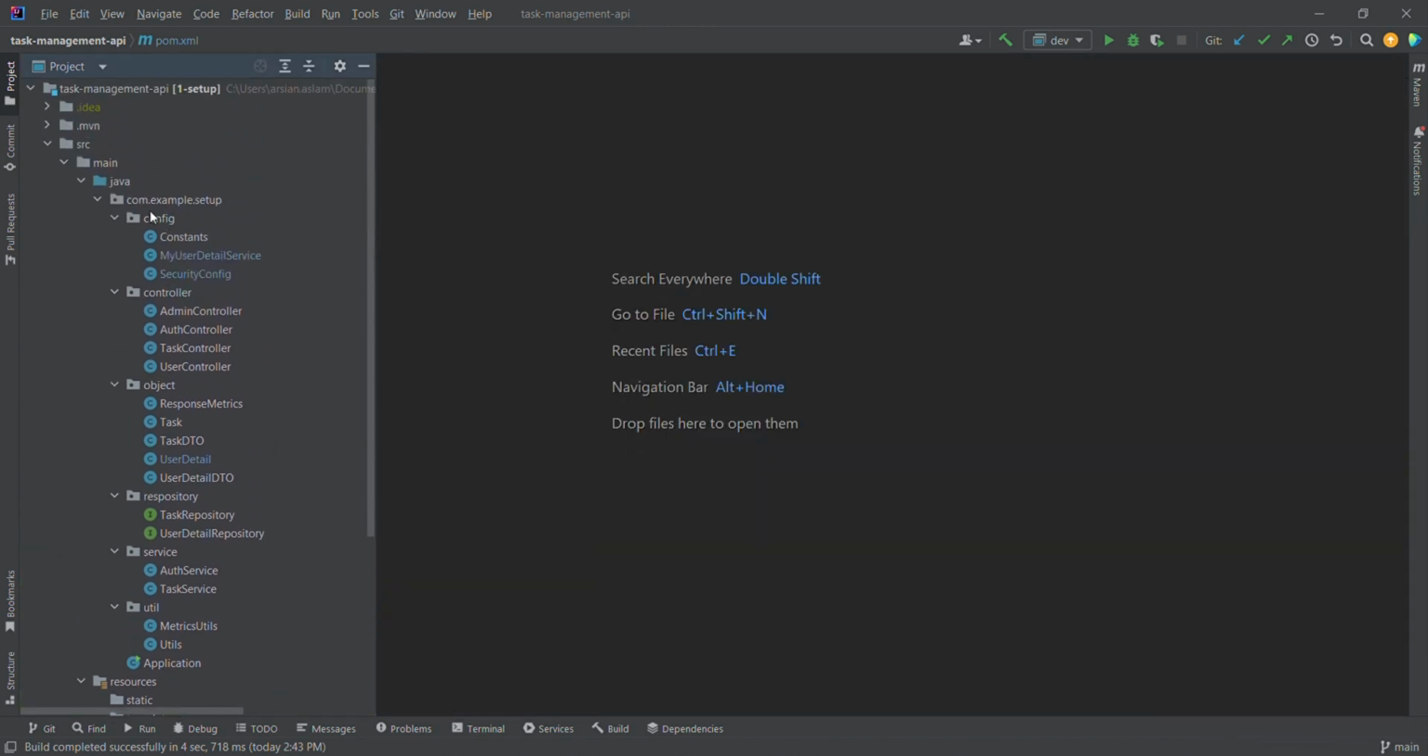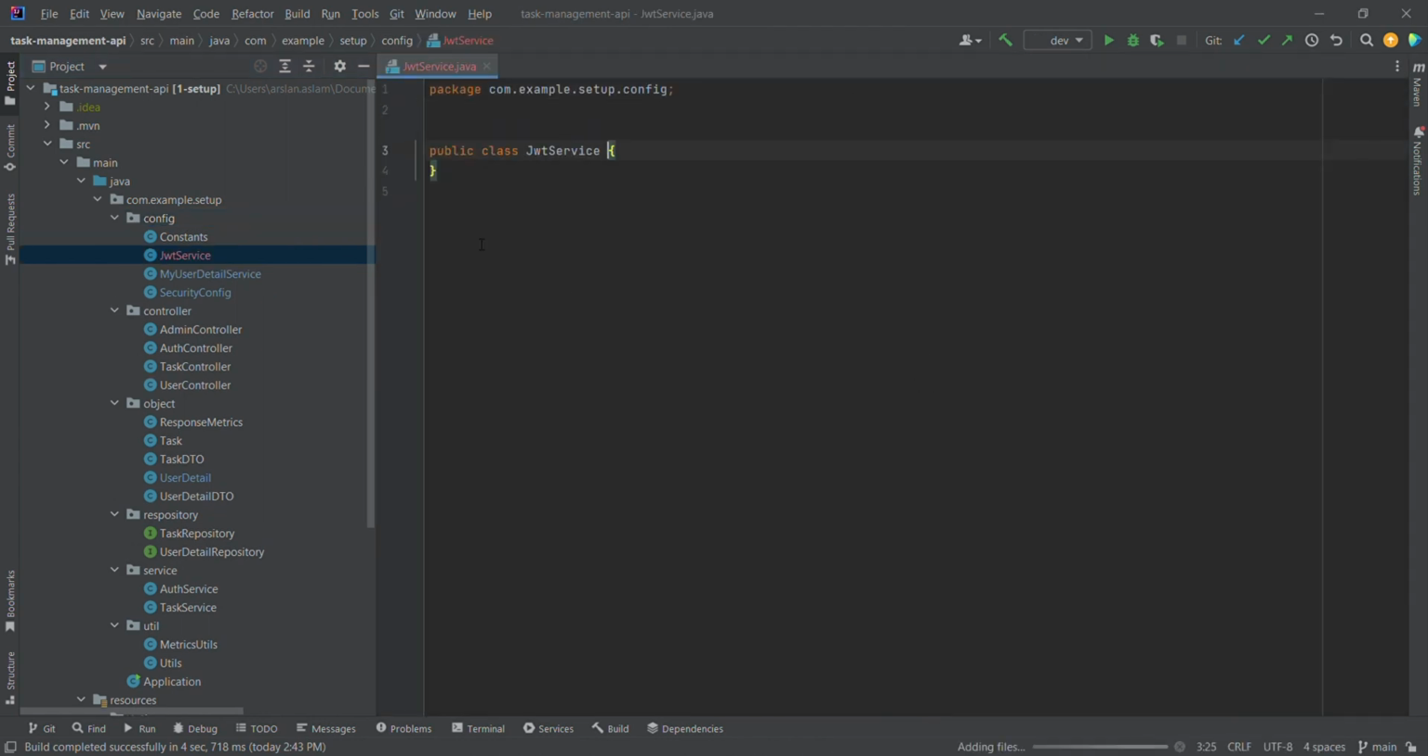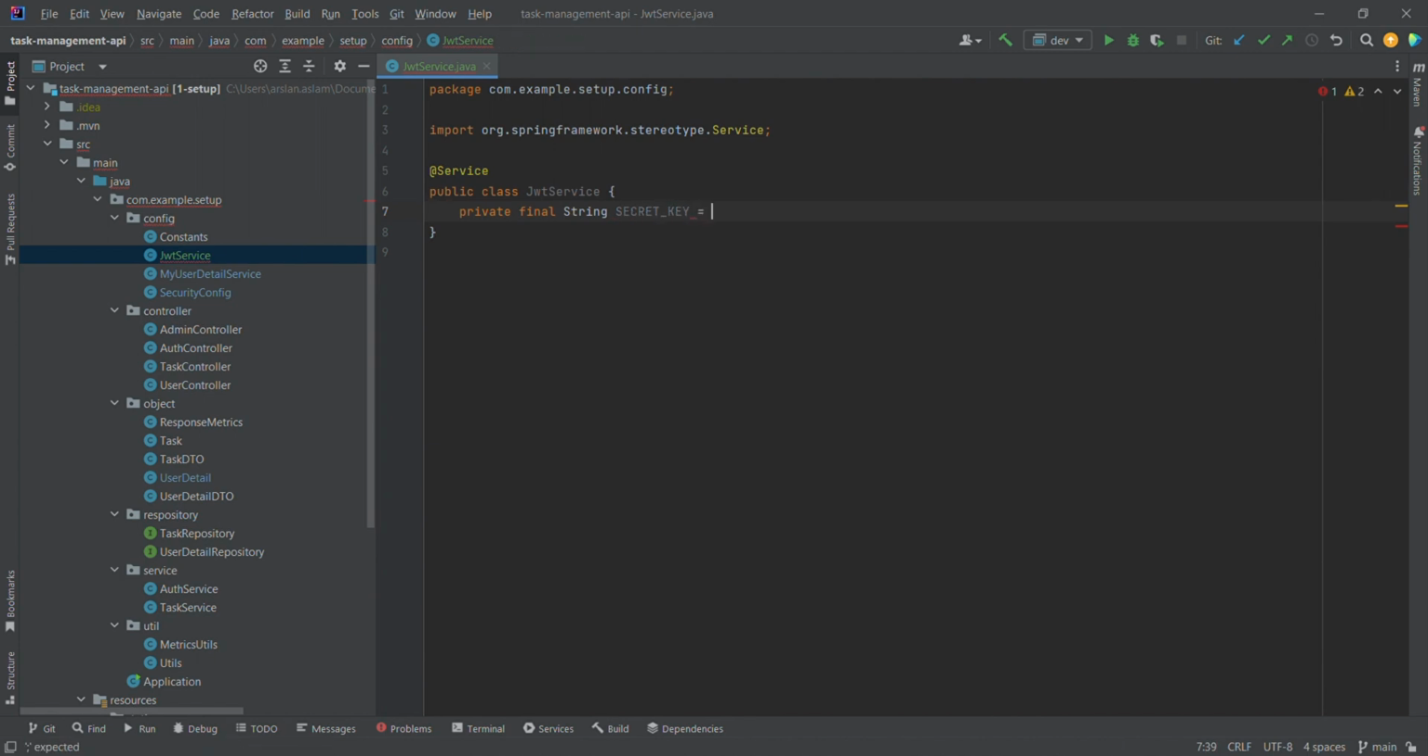So here what we have to do is actually we have to create a JWT service. So JWT service, and let's just say it's a service. So I should annotate it with Service and private final String secret key. You remember, we copied a key from a web page, a security site. So the key needs to be placed here. Okay. So this is the key that we will use.